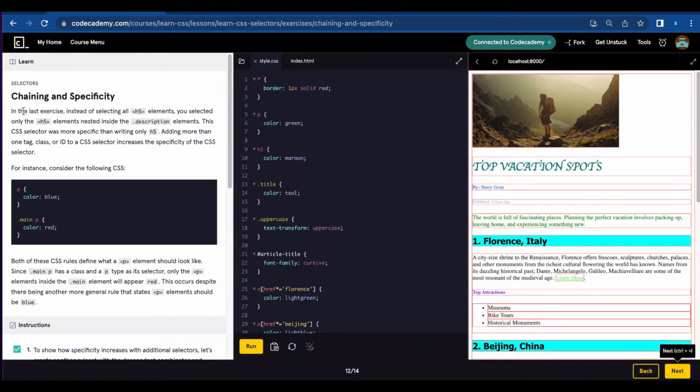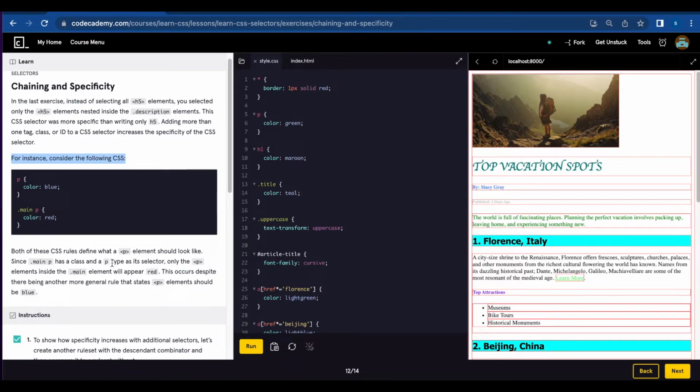Chaining and specificity. In the last exercise, instead of selecting all h5 elements, you selected only the h5 elements nested inside the dot description elements. This CSS selector was more specific than writing only h5. Adding more than one tag, class, or ID to a CSS selector increases the specificity of the CSS selector. For instance, consider the following CSS. Both of these CSS rules define what a P element should look like. Since .main p has a class and a P type as its selector, only the P elements inside the .main element will appear red, despite there being another more general rule that states P elements should be blue.